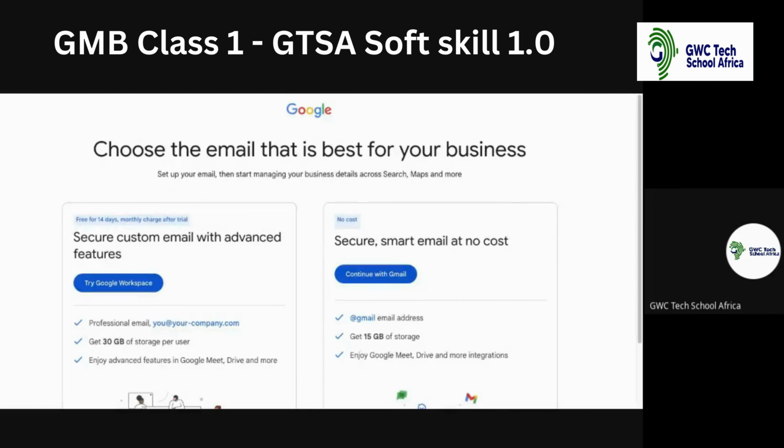It's free. So if you look at my screen, when it gets to this point, what you just do is select Continue with Gmail. Leave the one that says Google Workspace. What we are doing is continuing with Gmail, and it's totally free. We are not paying to create a business account. It's totally free.